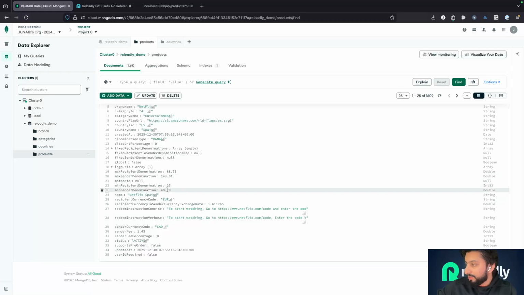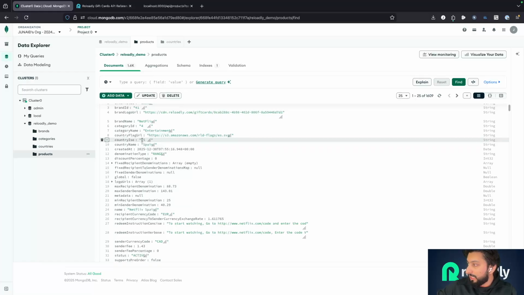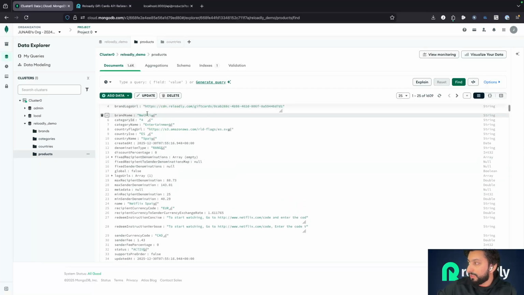That means I can create an order for this product for, let's say, 50 Canadian dollar. And we also have the recipient denomination. So it's 25 up to 88.73. This is a Netflix product and it's for Spain, ES. The recipient country currency code is EUR, euro. So this product supports 25 euro up to 88.73 euro. Any value in between that range is supported by this product.